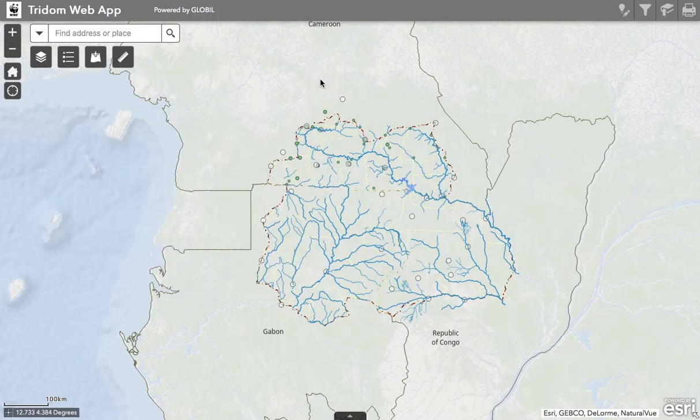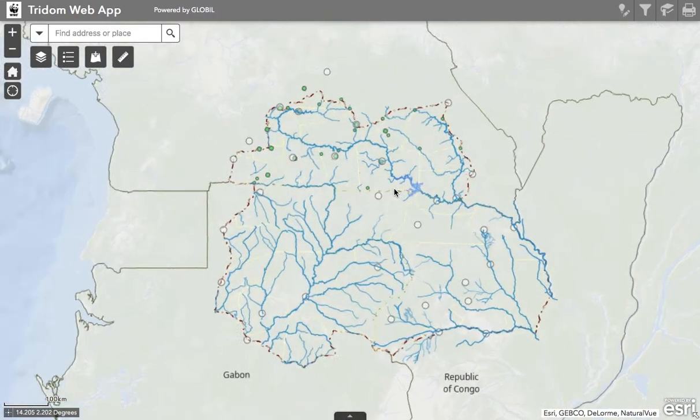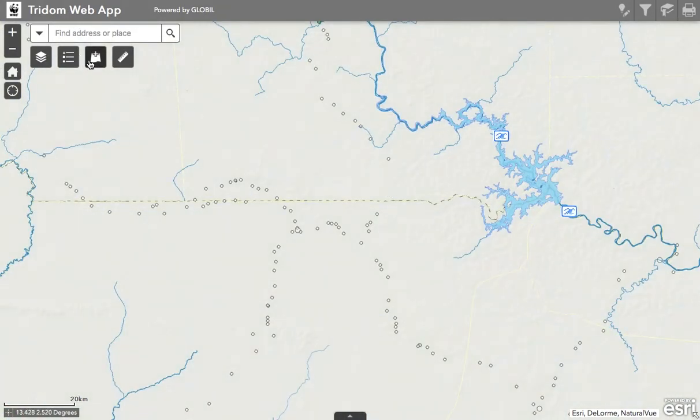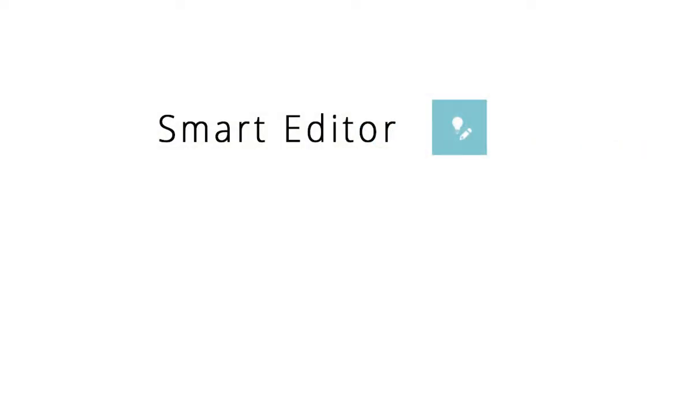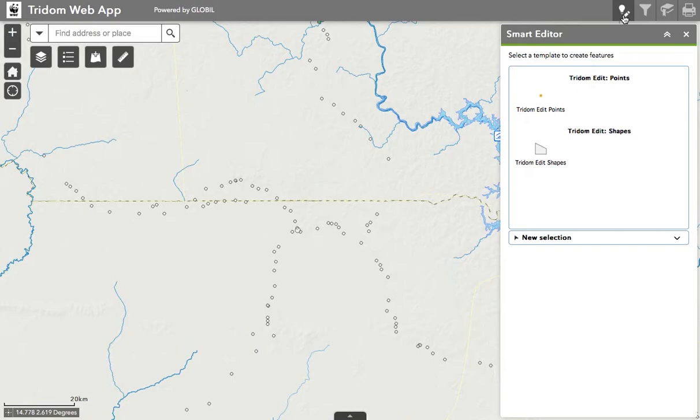It will not save that information, and so the same thing when you add data here or add measurements, it does not save the information. If you do want to create data and add that to this map, then good news, we're going to the Smart Editor. The Smart Editor is a fantastic widget that allows you to create and save data.